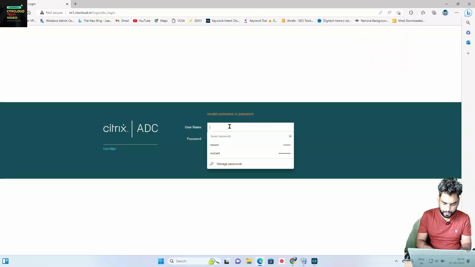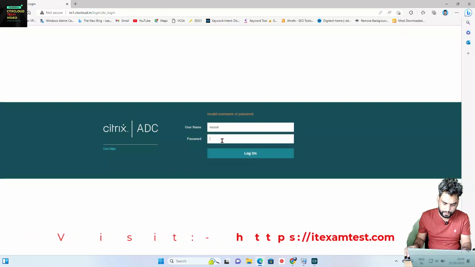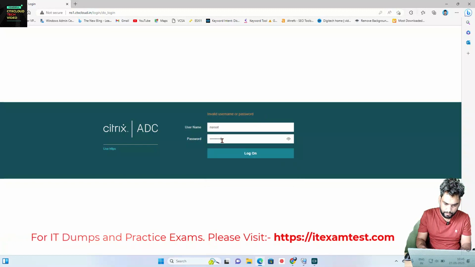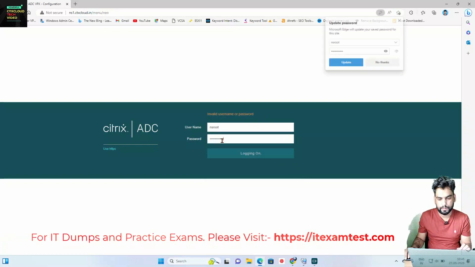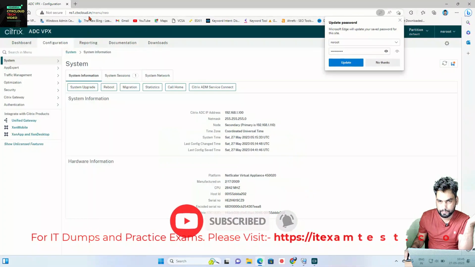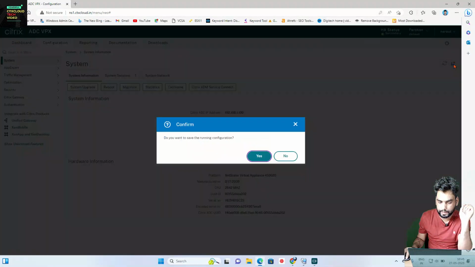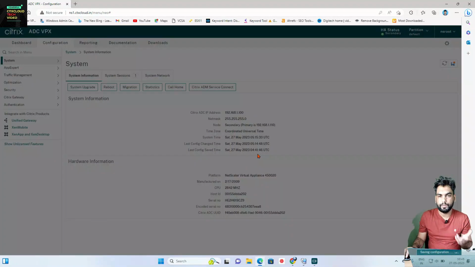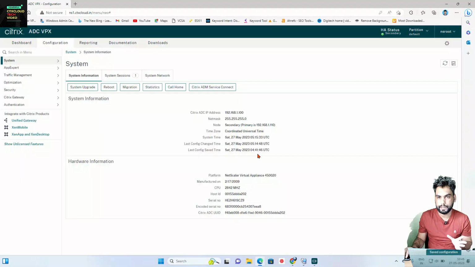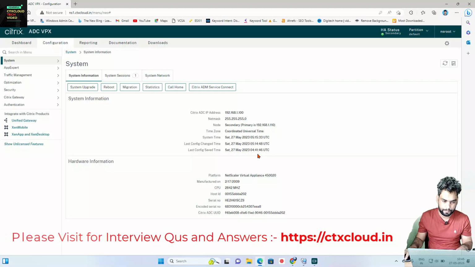Let me enter the nsroot password again, and this is the password. Again you can see that this is ns1. It was my primary NetScaler, and it gives the warning that you are logged in to your secondary NetScaler, because we have done the forced failover, and now my secondary NetScaler is working as the primary, so that we can bind the certificate on our primary NetScaler.